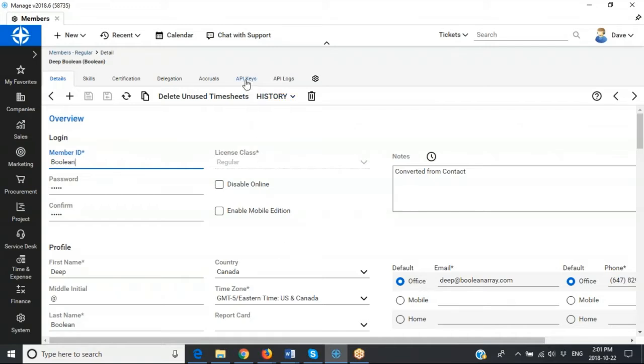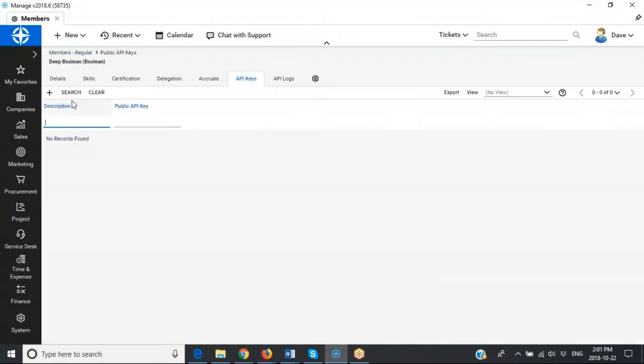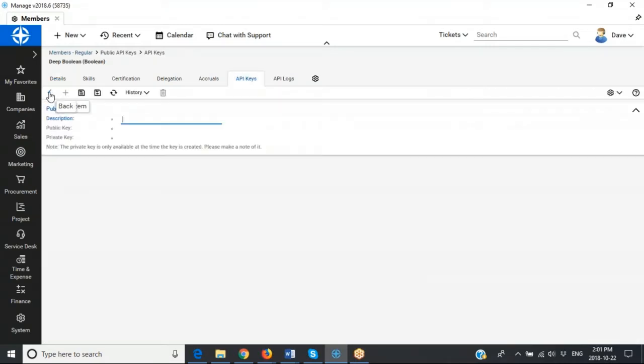What they do, they go to this tab called API keys and say, we're going to create a new set of keys. They're going to give it a description such as integration with Storage Guardian, is the name of the key. They're going to present the key and the private key.